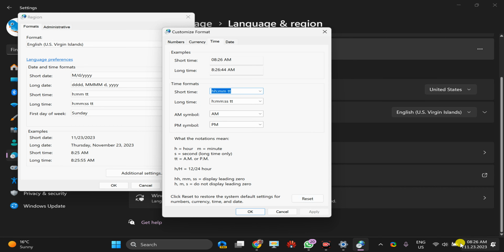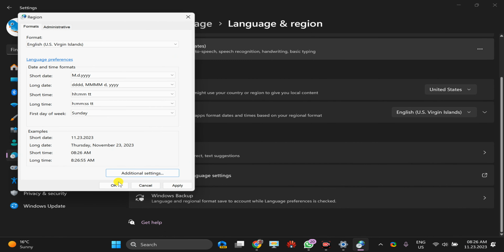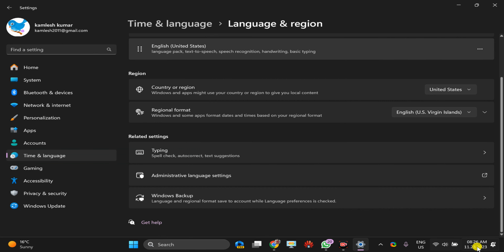You can see on the taskbar it will immediately change your time and date formats. Click OK.